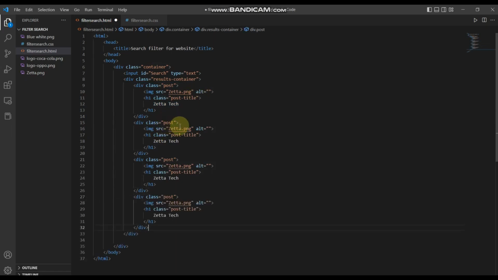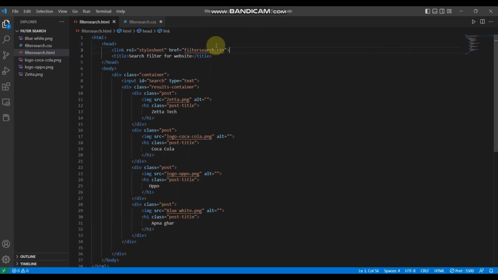So let's see, we should change the title for that. Let's see, we can change here Oppo, and we can change here right over here Oppo, and then let's come towards the CSS.